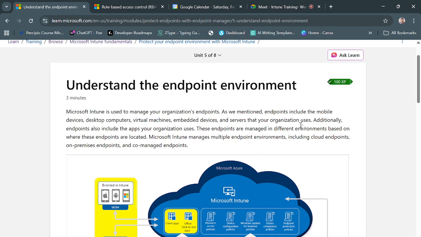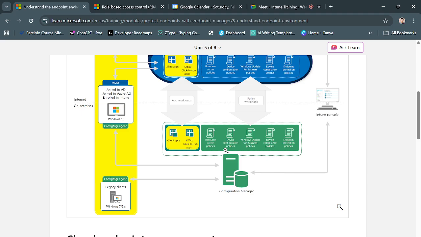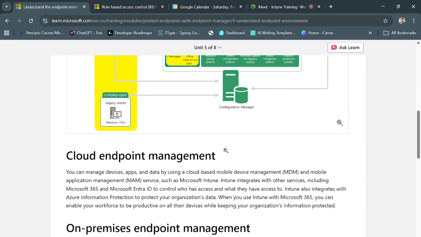As we mentioned, endpoints include mobile devices, desktop computers, virtual machines, embedded devices and servers. These are the devices around us, and these are the ways by which we are managing them. There are two ways to manage devices, either on premise or on cloud. And there is one more way, called co-managed. A particular device will be managed from both platforms, but there will be a difference between what you manage from cloud and what you manage from on premise. That difference we are going to understand here.